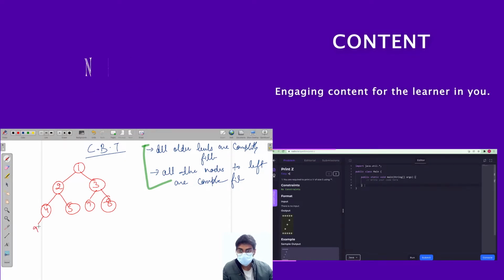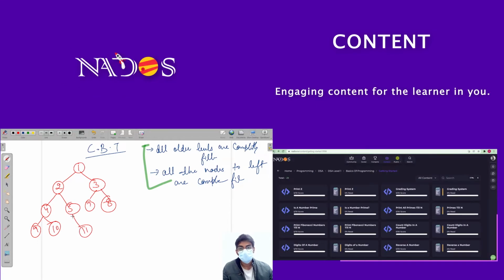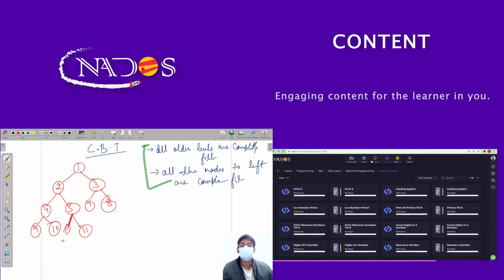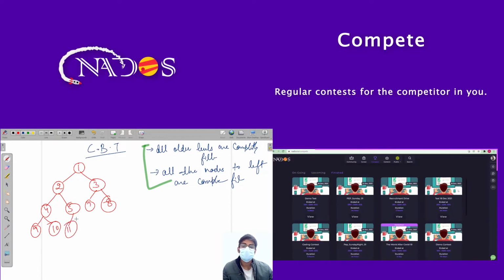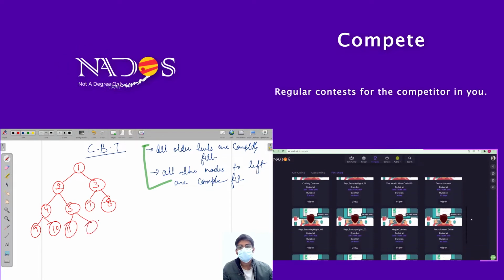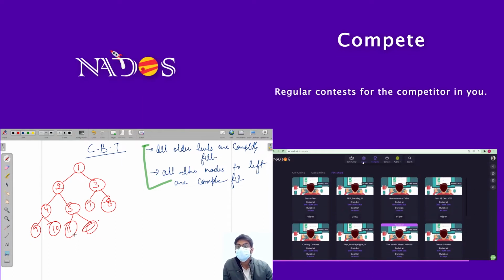Let's see further. Suppose 9 is there, 10 is there. Is this a complete binary tree? Yes, it is. Is this one a complete binary tree? No, because the left is vacant, so this is not a complete binary tree. What we have to do is insert 11 to the left side, and then insert the next element to the right side. These are some rules for a complete binary tree.